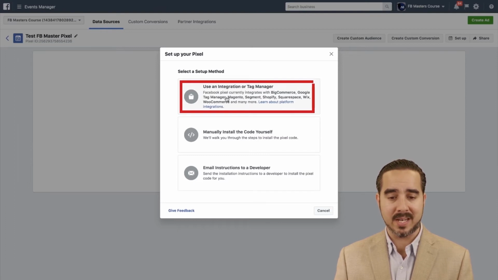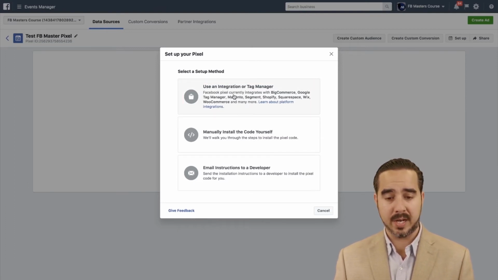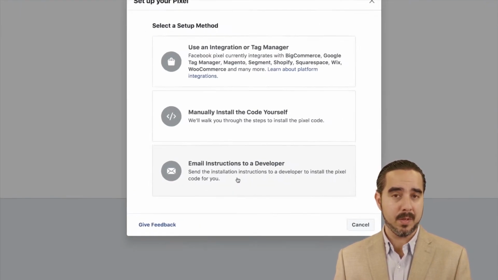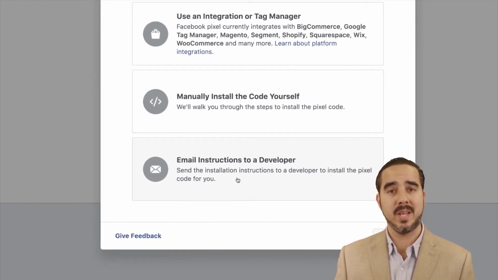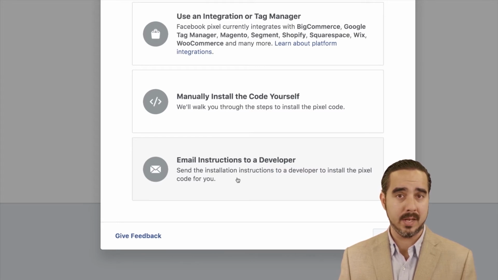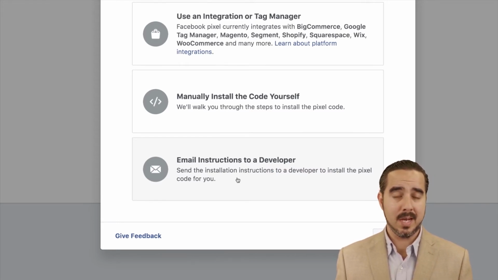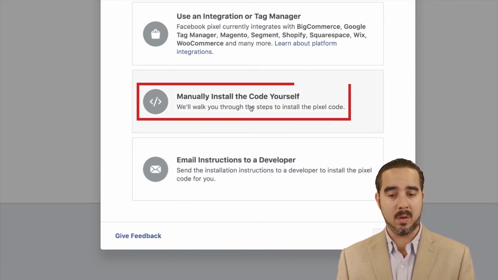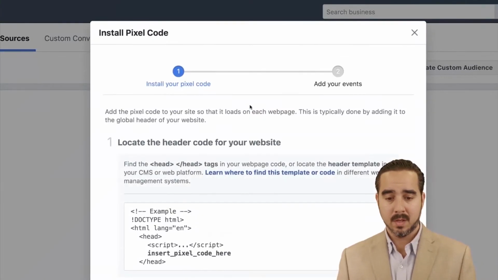So instead of using Integration Manager, like I showed you guys, you have two options here. You can email instructions to a developer. It's going to be sent to your developer so they can integrate this code into the website, or you can do so yourself. If you are a ClickFunnels user, Instapage, Lead Pages, etc., then you can do this very easily yourself. Over here, manually install the code yourself.